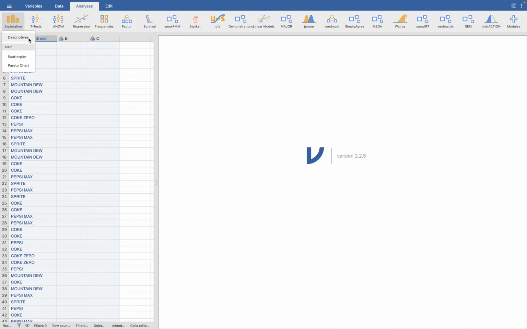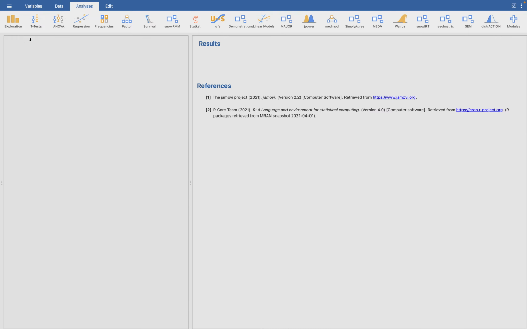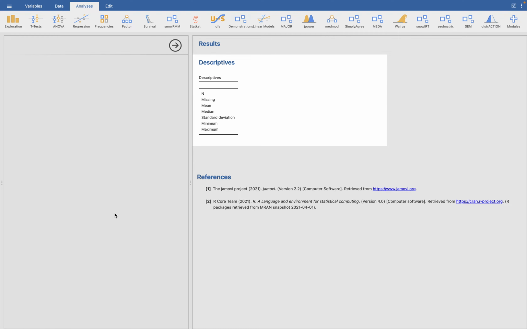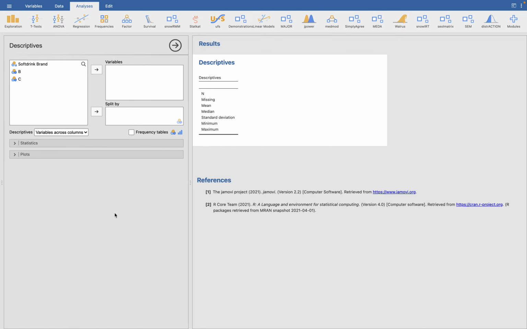I want to click on descriptives, and it would show me this window. Now, this window is where Jamovi does the analysis. On the left side of the screen is the input. What do you want Jamovi to do? All the inputs are there. Jamovi will follow it. On the right side of the screen, that's where the output comes in.